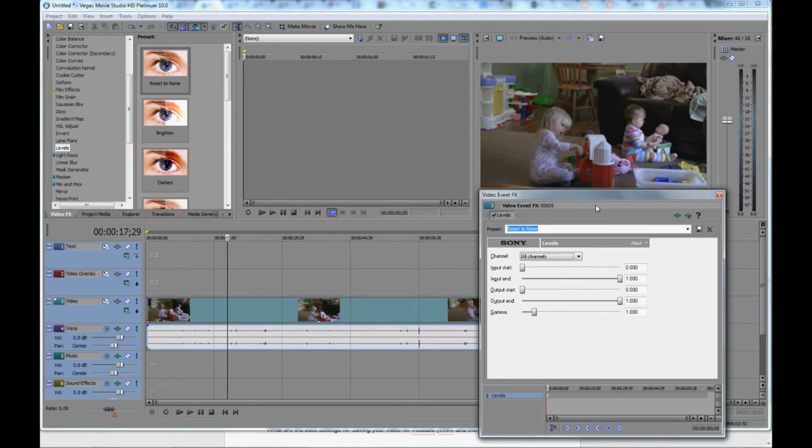And there you can see that the video event effects window will pop up, and it gives you the various level inputs that you can change with the levels effect. So basically, you could start with the input start. What this does is it darkens it. You can see that there. So if you were overly bright, you could pull that down. In this video, I'm not particularly overly bright, so I'm not going to adjust that.